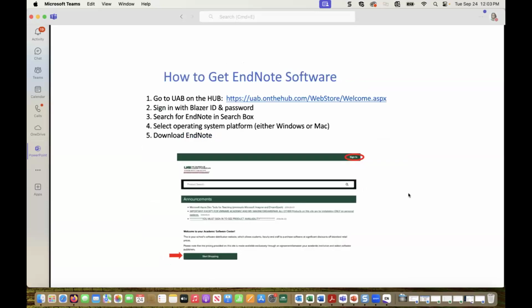So to get the software, UAB has a campus-wide subscription to EndNote, and it's available to anyone with the academic UAB email address. So if you're on the health system side, you can't use your UAB MC address to download the software. You have to use your UAB address, the academic side of campus, to download the software.